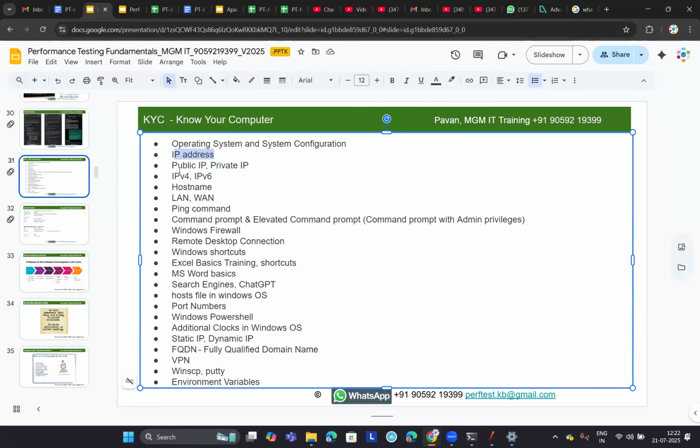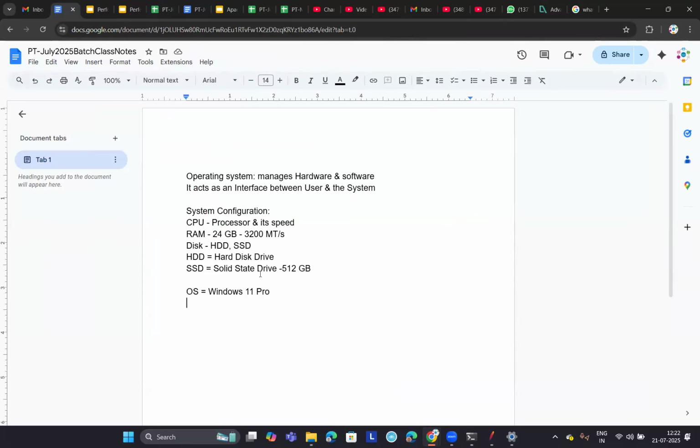Okay. Now coming to the next concept. What is meant by IP address? Internet Protocol address, right? What is the purpose of it? So an IP address is a unique number assigned to any device. I'll call it any device. A unique number assigned to any device connected to the internet.